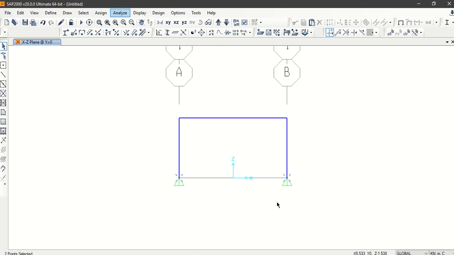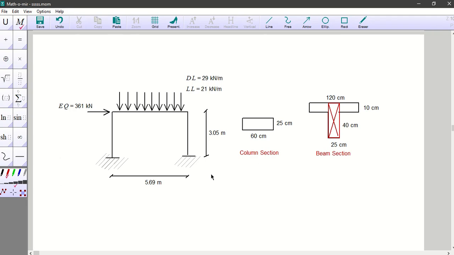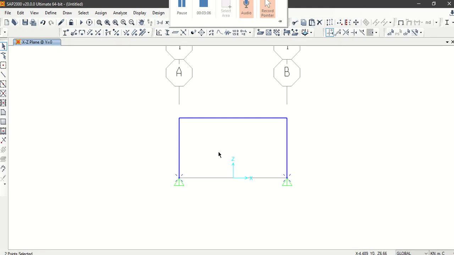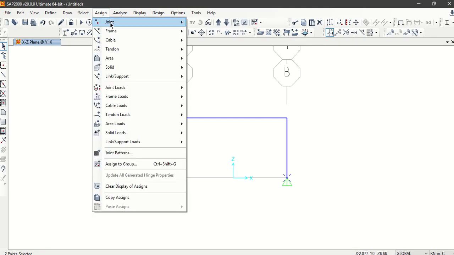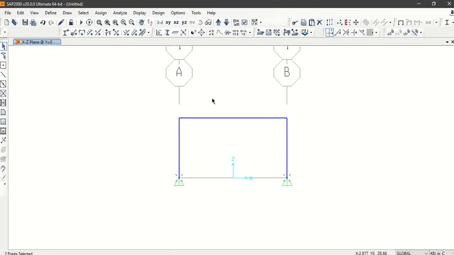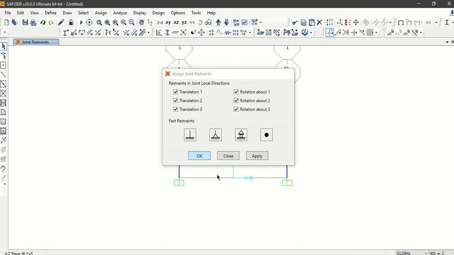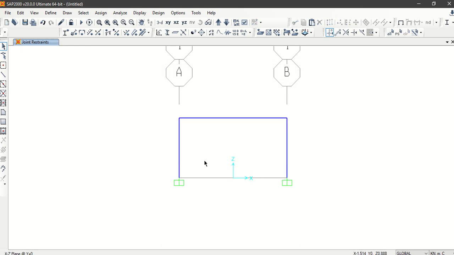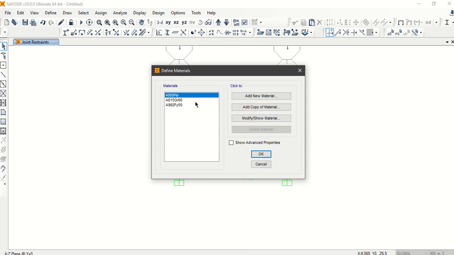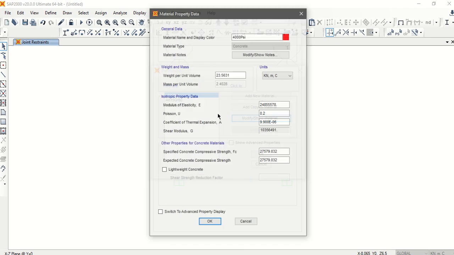What is left is to change these supports to be fixed, since here it is mentioned it is fixed. So I will say assign joint restraints. I will make it fixed. Okay, this is fixed.